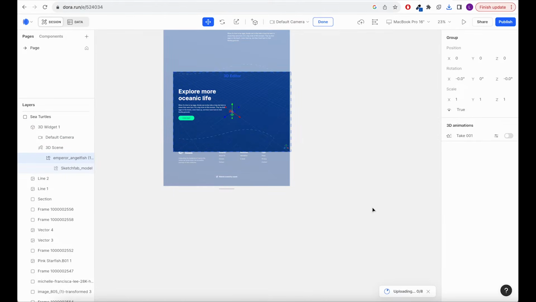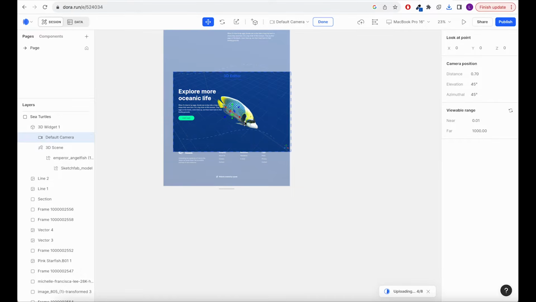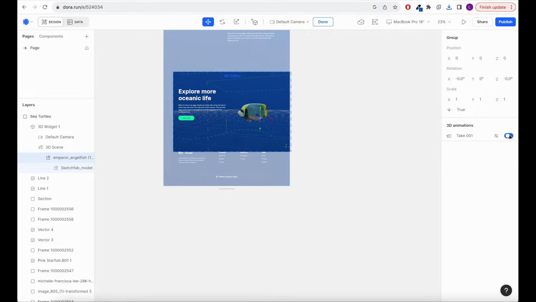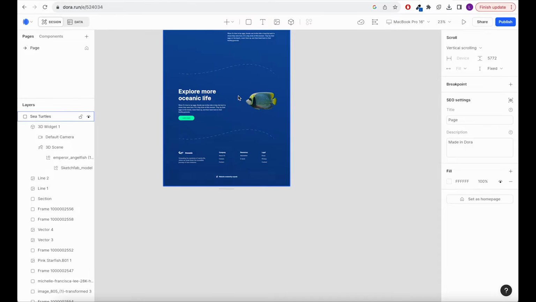Every 3D widget in Dora contains a built-in default camera. To zoom in or out, just use your mouse wheel. If you want to rotate the model, left-click and drag. And if you want to move it around, simply right-click and drag. If you prefer, you can also adjust the values in the right sidebar. To see the animation, select the layer right below the 3D scene and toggle it on.